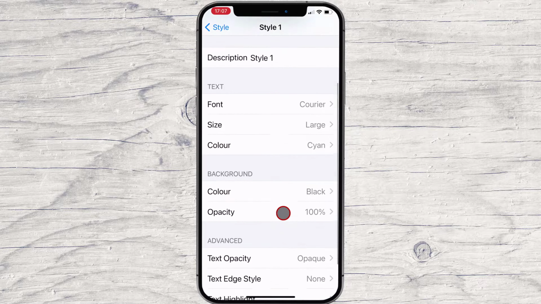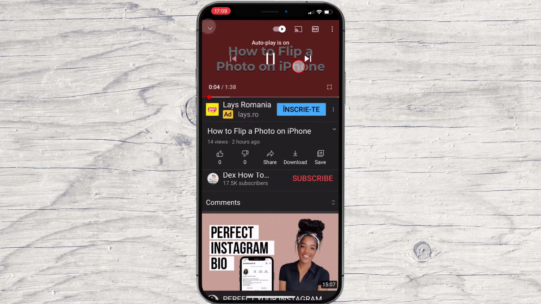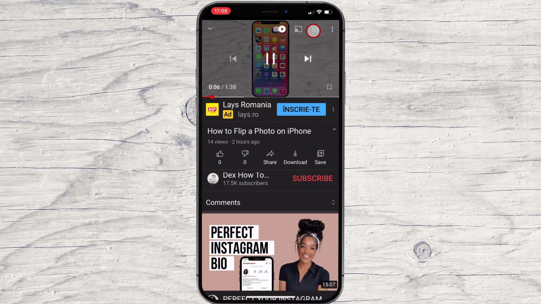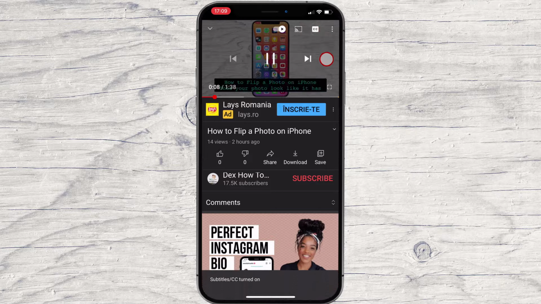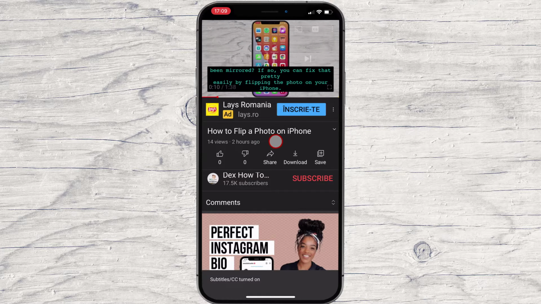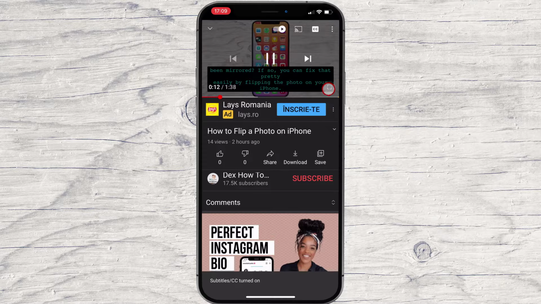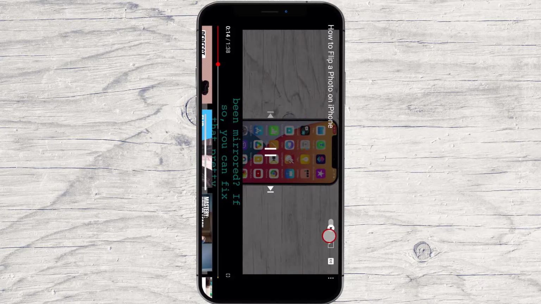Let's test this on YouTube. You see now the subtitles have the style I set up. This is how you change the color of your caption on iPhone.